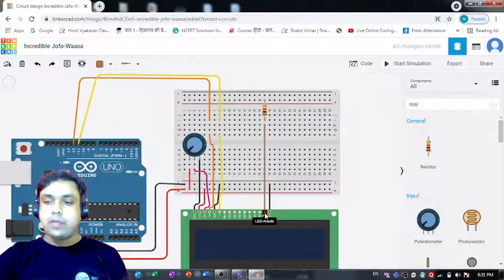Okay, now what's next? The next point is DB7. Now to which pin of this Arduino Uno R3 board do we need to connect this DB7? So we can first select this.